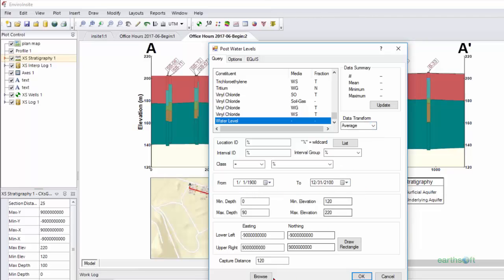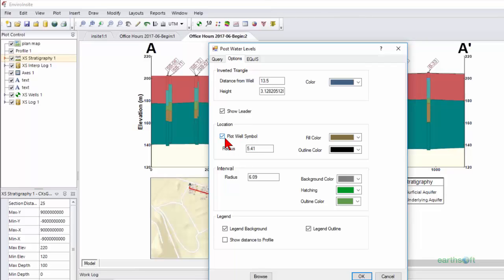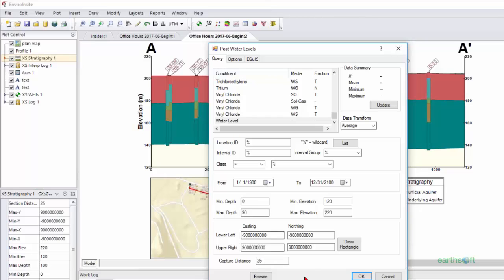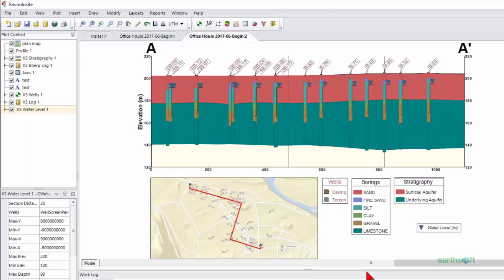and I'm going to leave my date range wide open. Again, just for the capture distance, for the sake of this demonstration, we'll cut that down a little bit. I'm also under options going to go ahead and uncheck the plot well symbol. Okay, so once we have these all ready to go, again, as you can see, we have our location groups in there if need be to select those. If you have a little bit more of a diverse facility that you're working with, in this case, this Springfield data set is pretty straightforward. So we'll go ahead and click OK here and let these come in.